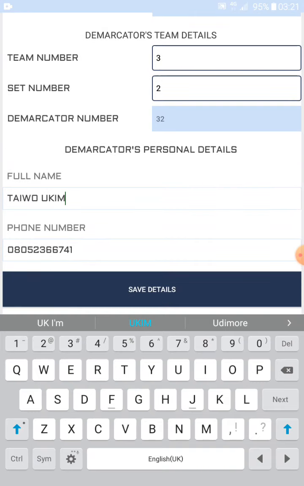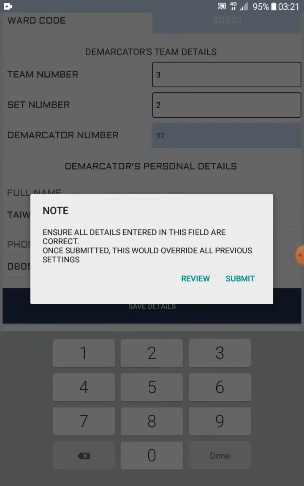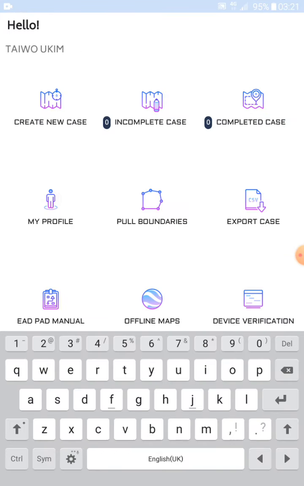Then we move down to phone number. Then you key in your phone number. Make sure the digits are complete. When you're through with that, you click on Save Details. Then an interface will pop up saying, ensure all details entered in this field are correct. Once submitted, this would override all previous settings. Since it is correct, we click on Submit. And we are done. We already have created a profile.